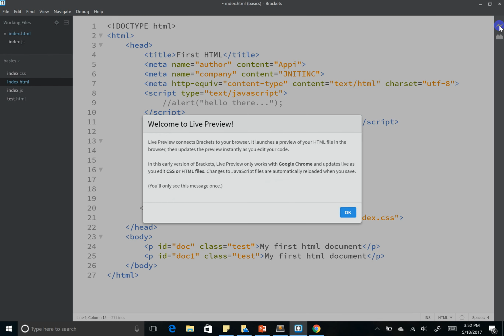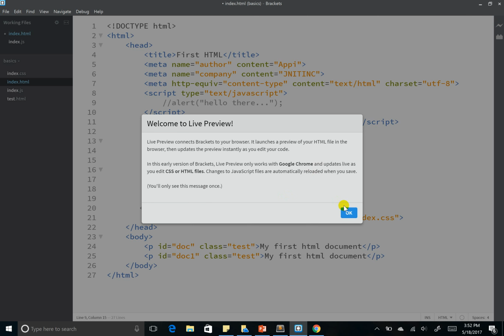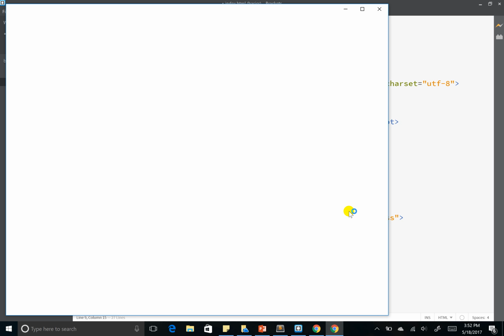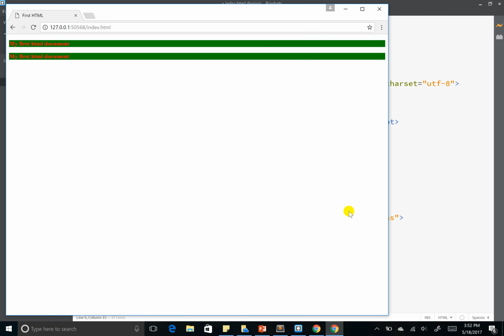Let's click on that icon. Welcome to live preview. I'm going to click on OK. Visit opens a browser. Your Brackets IDE comes up with a web server that'll let you run your applications on your browser.